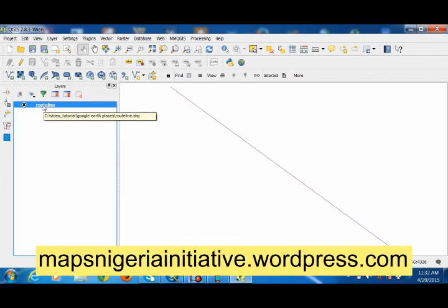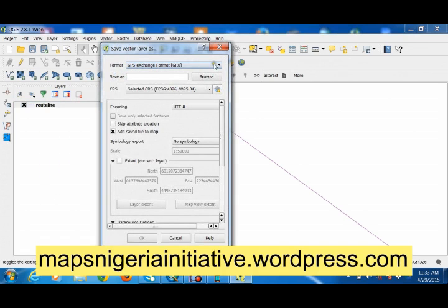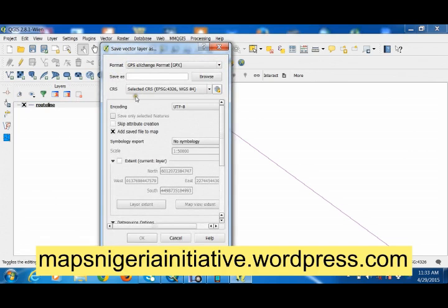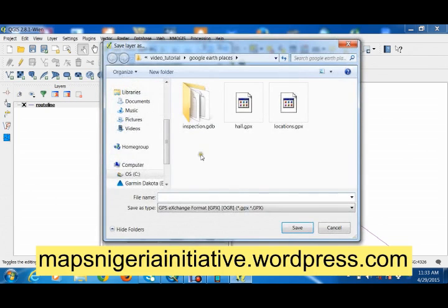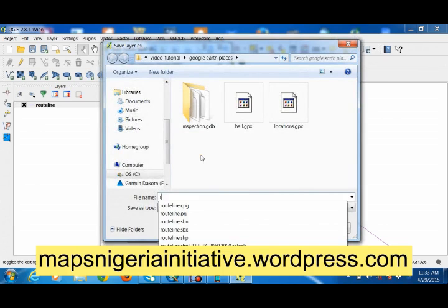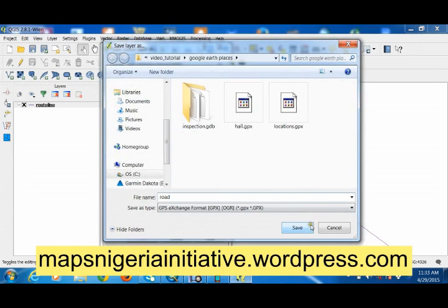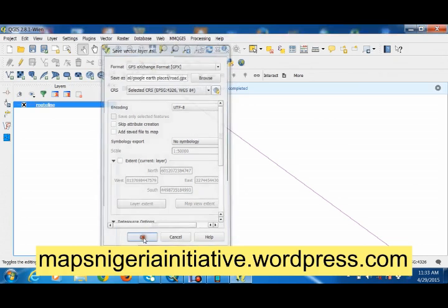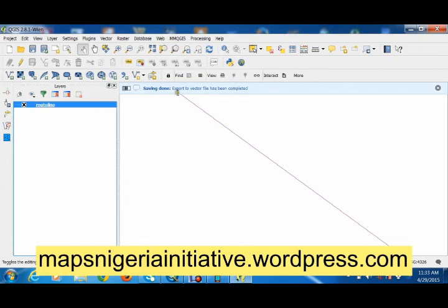Now what we're going to do is very simple. We're just going to save this as a GPX file. It came in as an Esri file. If you don't see this, just drop down this button and GPS exchange format appears there. We'll browse, and then we're going to have to give it a name. So road is going to be where our file will be, and you click there. Don't need to add it to the map again. Now we okay. Once we okay, the saving is done, export to file has been completed.